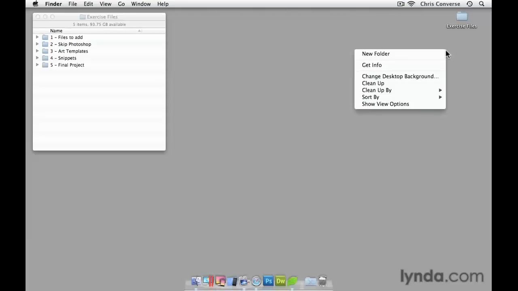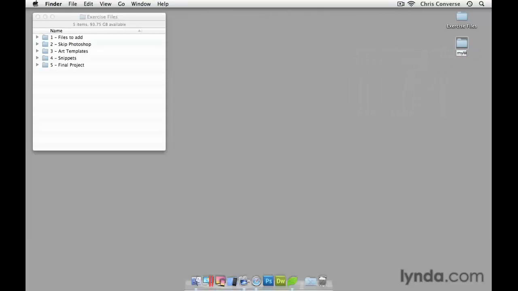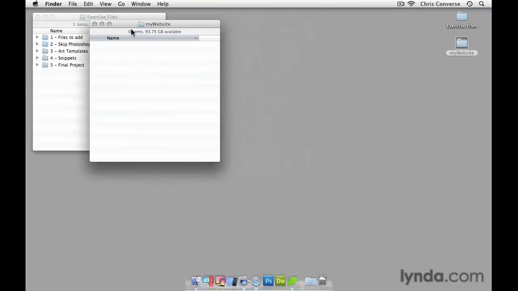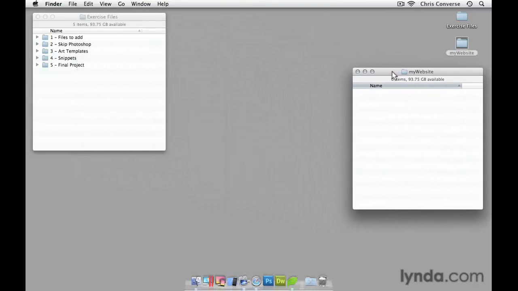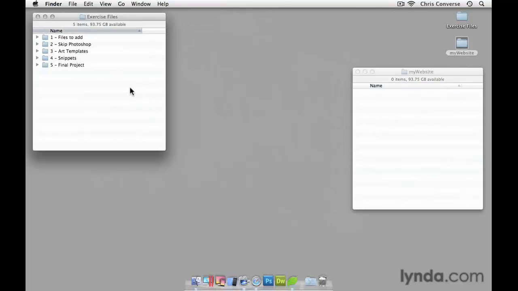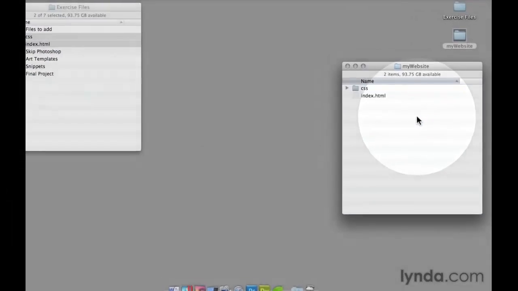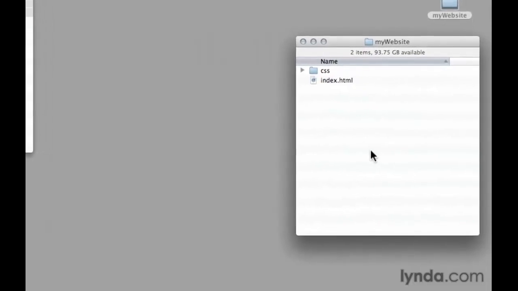To begin our project, let's create a folder on the desktop. We'll name this My Website. I'm going to open this up and put it over here on the side. Now with our folder created, let's come back to the exercise files. Let's go into folder 1. Let's grab the CSS folder and the HTML file. Let's drag a copy of these into that folder we just created.